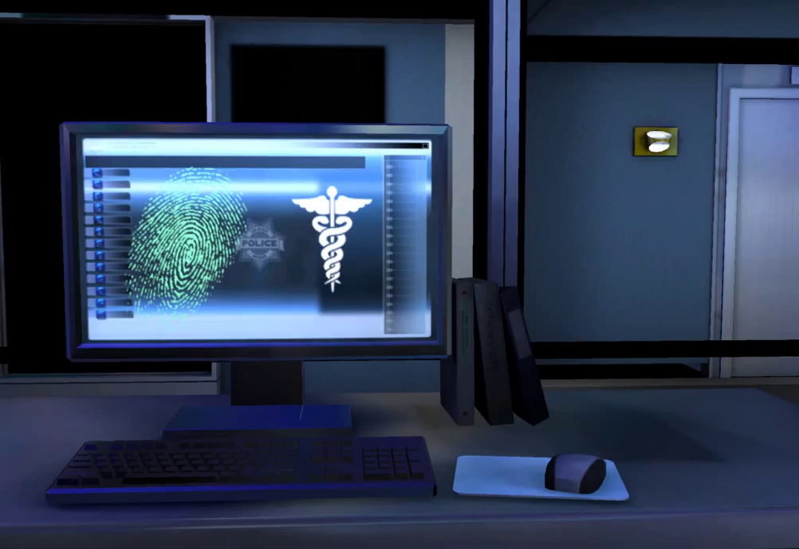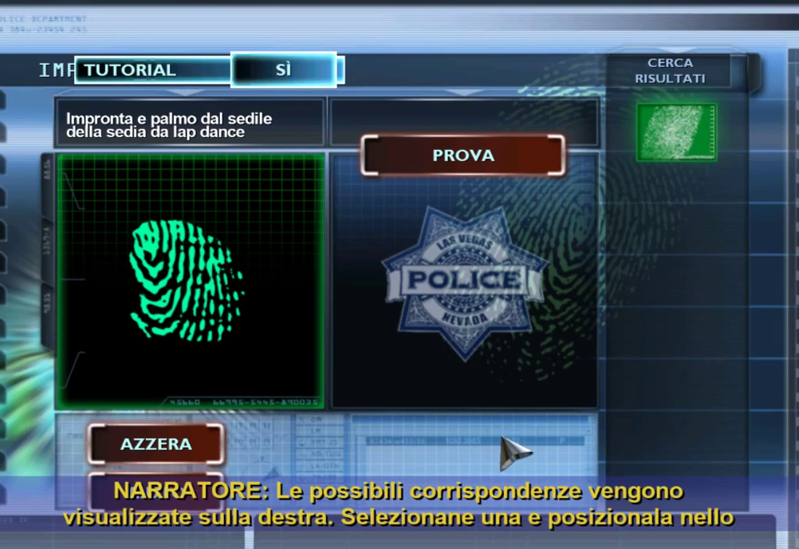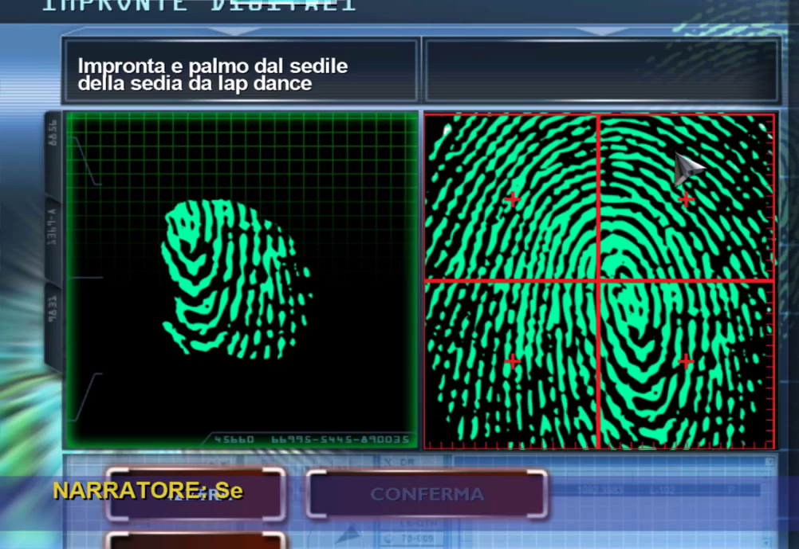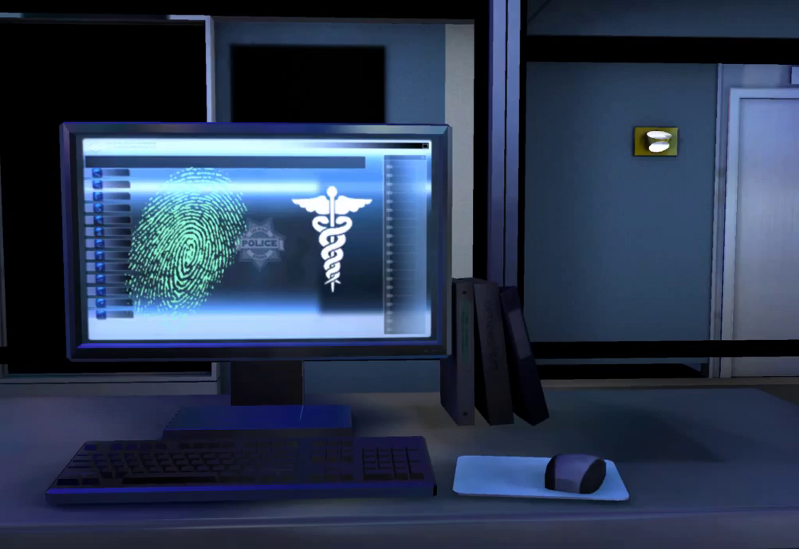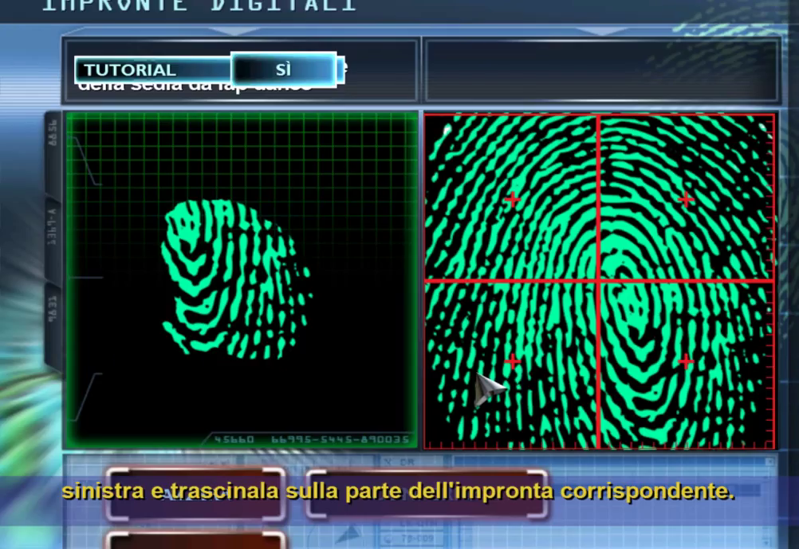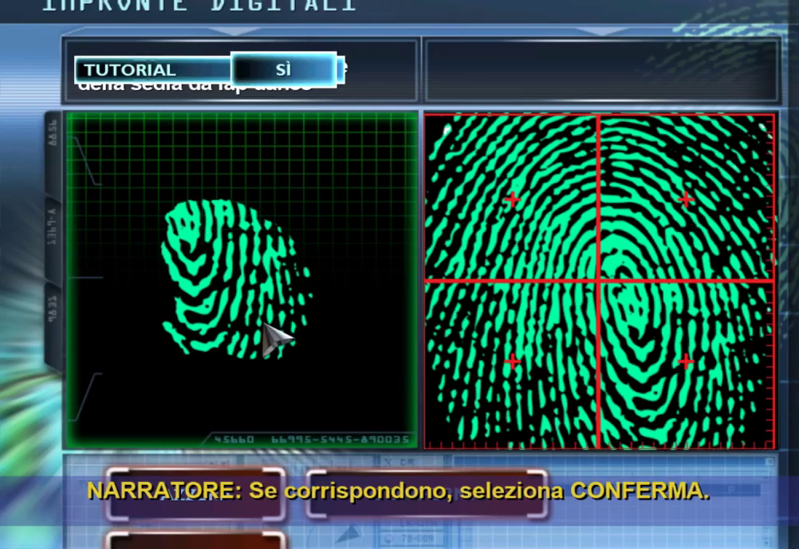Possible matches are displayed on the right. Select one to place it in the right slot. If the partial print on the left matches any part of the print on the right, simply select the print on the left and drop it on the part of the print where it matches. If they match, select match. If you can't find a match, you can try another search result.